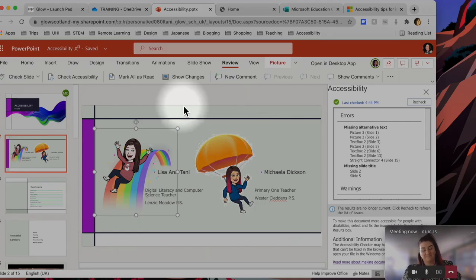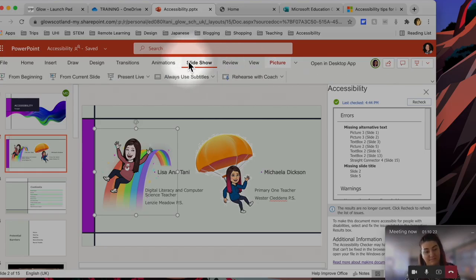The other thing I wanted to make you aware of as well is, where is it? Was it in slideshow? Yes, within the slideshow option, you will see here there is an option to rehearse with coach.